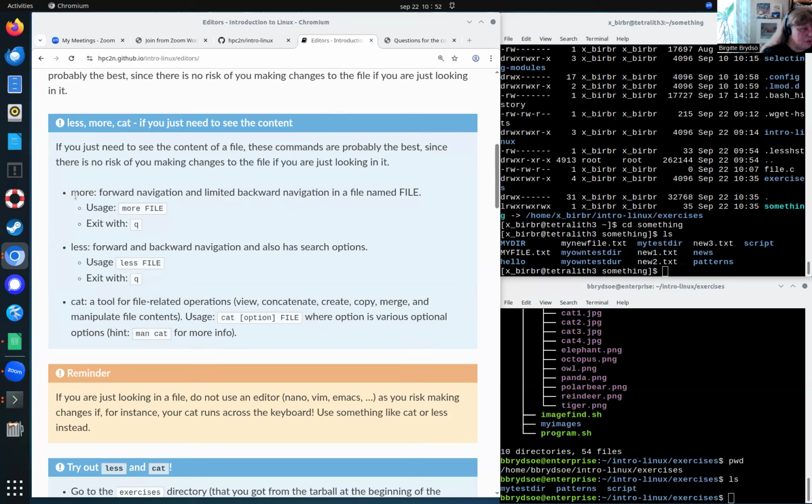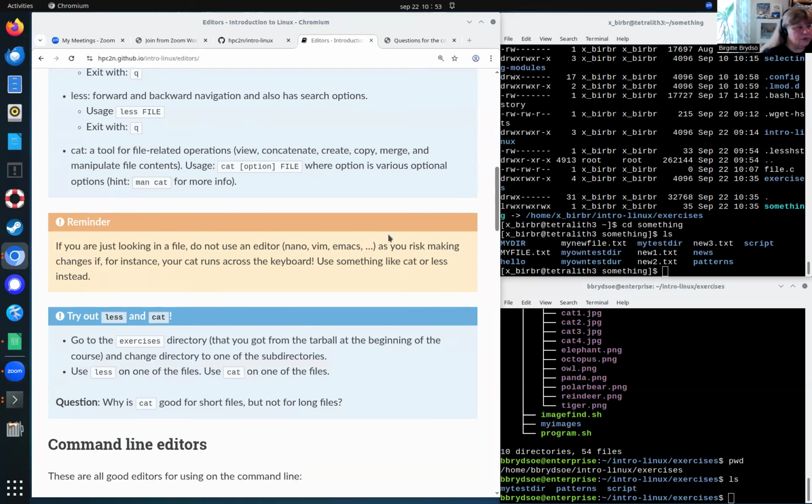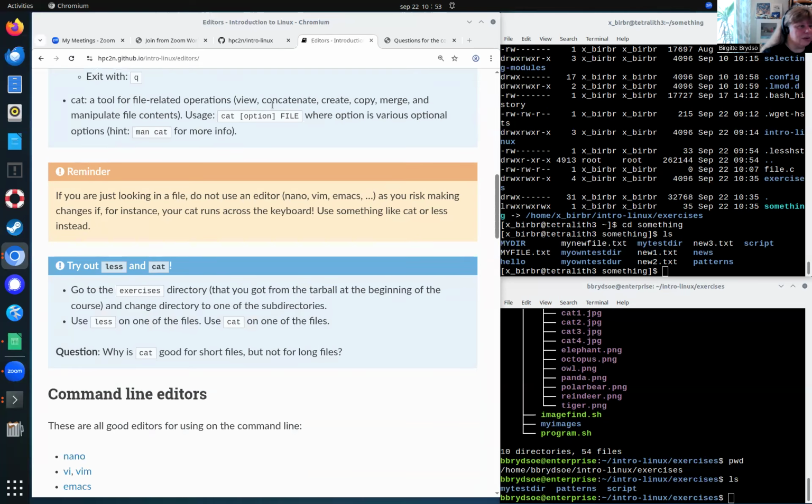So the command more has forward navigation and limited backward navigation, and you use it with more and the file name. You exit with Q. Less, you can navigate both forward and backward, and it has search options. You can use it with less and the name of the file. You exit with Q.